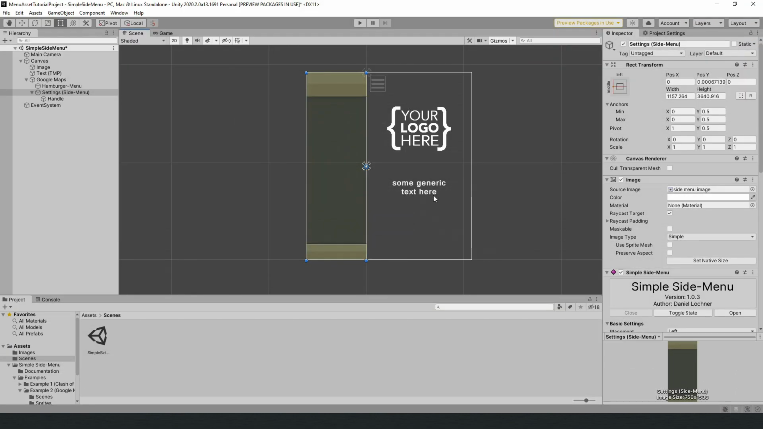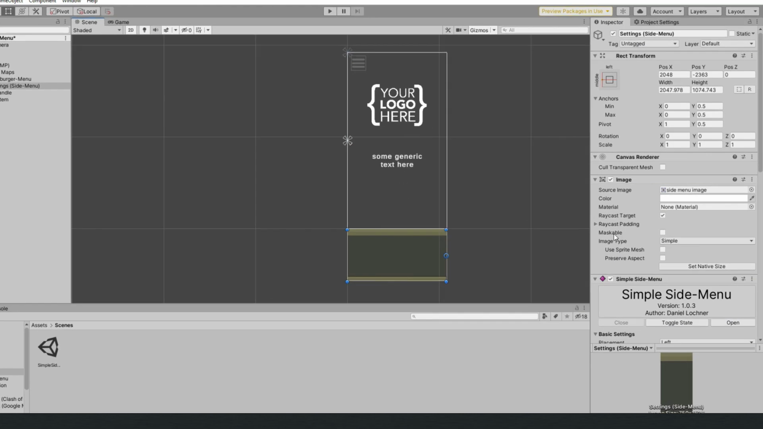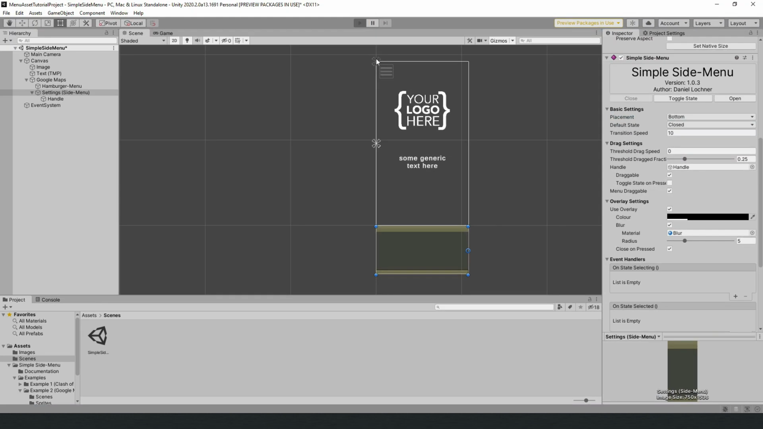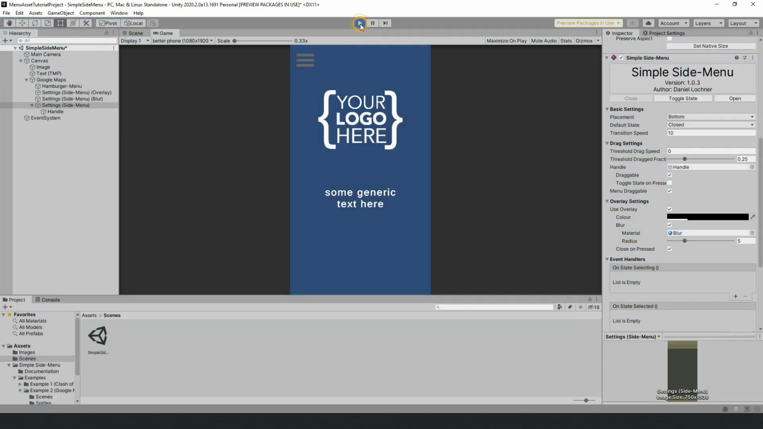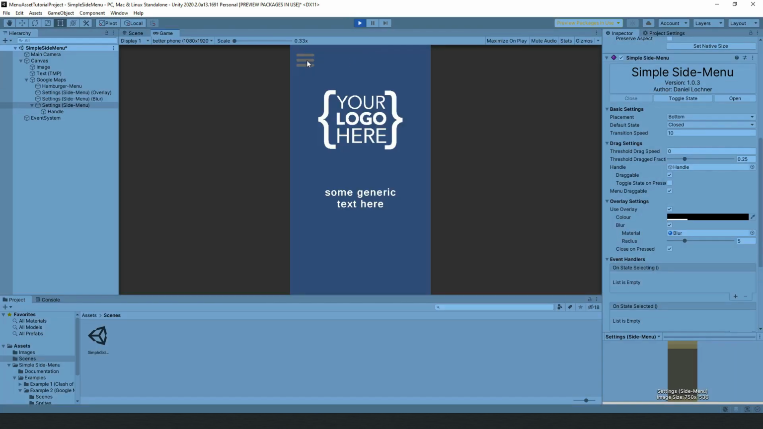The next thing we want to do is to make the menu come from the bottom. You can do the same thing to all other directions. To do this, simply change the side and position of the menu to the bottom of the canvas and change the menu's placement property from left to bottom. When we play the scene, the menu will load with an offset. To fix that, just change the pivot of the menu from the side to the middle. And now it works.